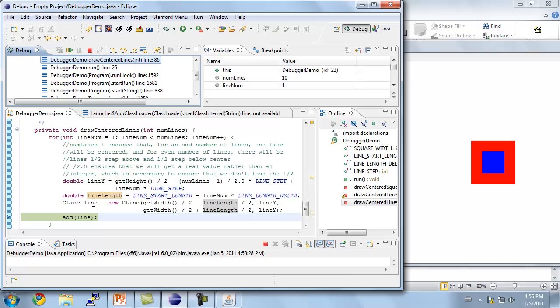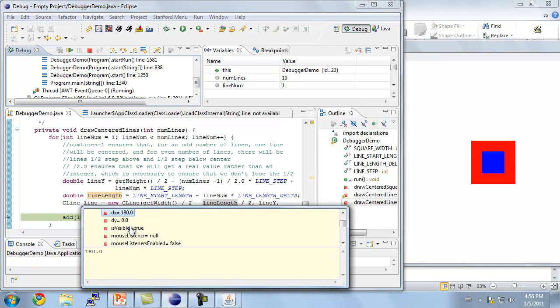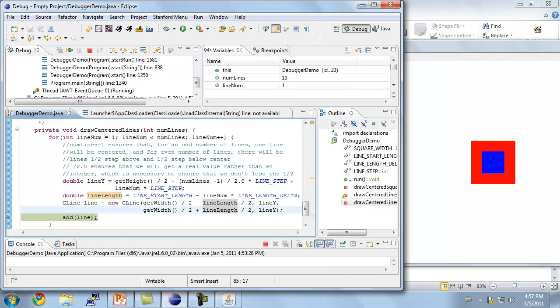Now that the line exists, when I hover over it, you can see a bunch of things about it. A lot of it doesn't really make sense, but you can also see xc and yc and dx and dy. That probably means the x where the line is starting, or maybe the center x or something like that, and the delta x and delta y. Whenever you have an object, you can hover over it and see more information about it.